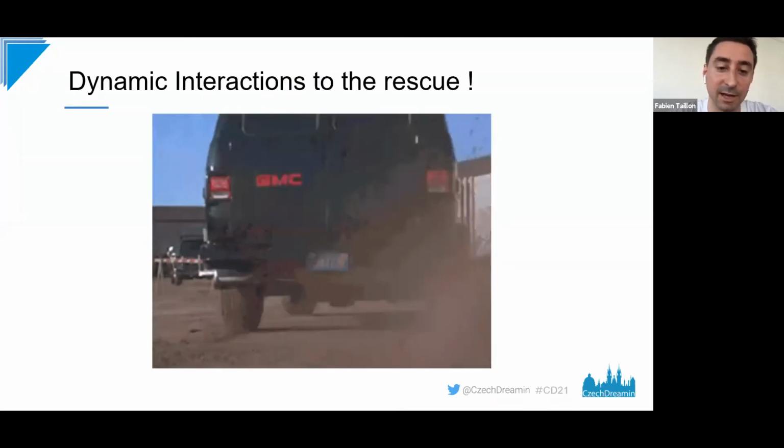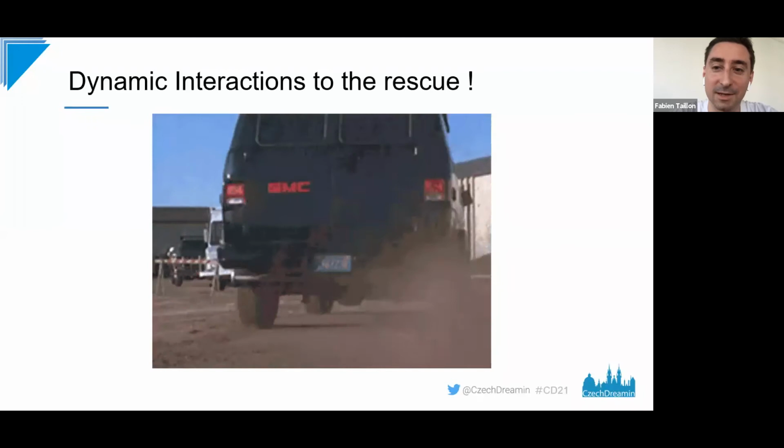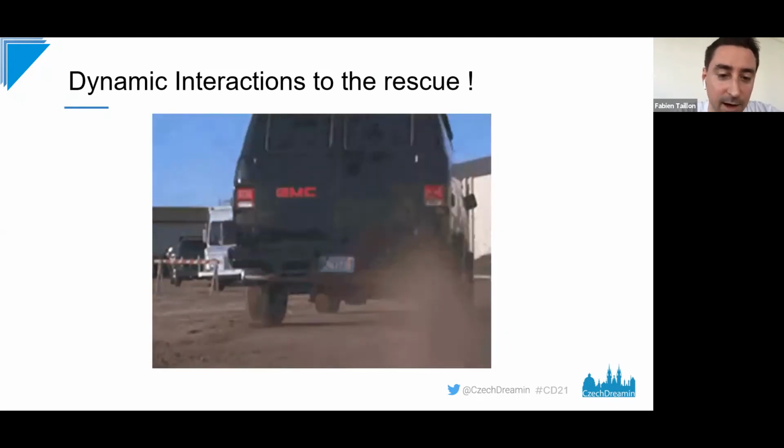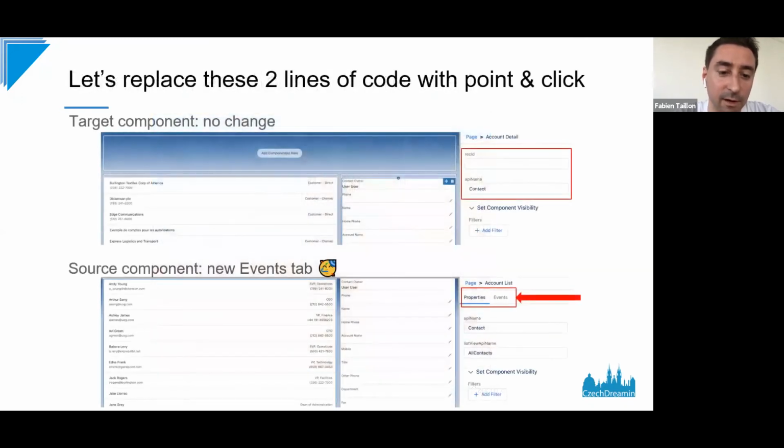So that's good, because you had 20 seconds to stay on this animation. So it's good that I was late on the previous one. So let's see how dynamic interactions can help us, and how they can replace the two lines of code we have seen.